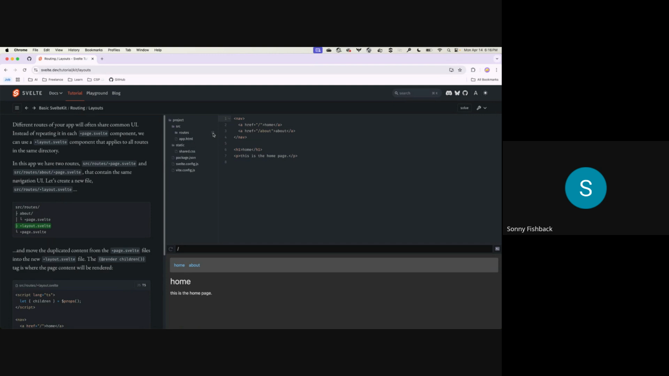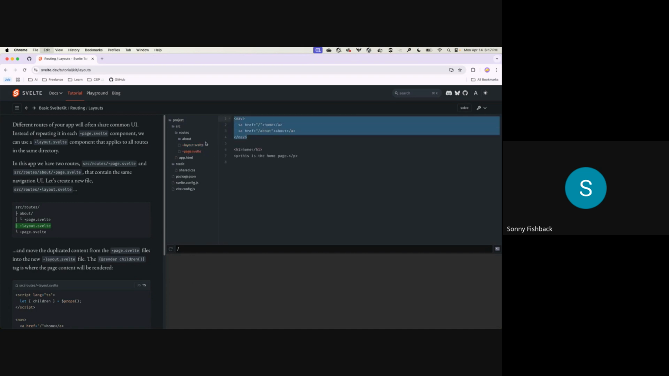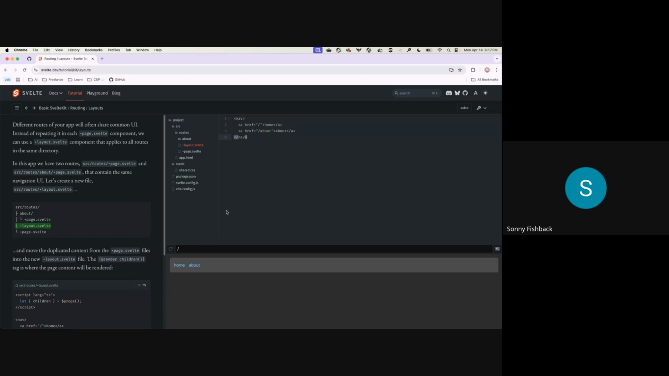All right, so plus layout.svelte. And see, we get no content here. Everything disappeared. So what I'll do is copy this nav and paste it here. Now we see that. Awesome. I called out earlier that all of these .svelte files are just components. We can treat them like pages because they are, but they're also components.